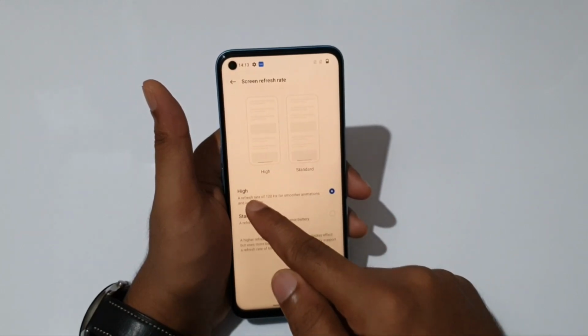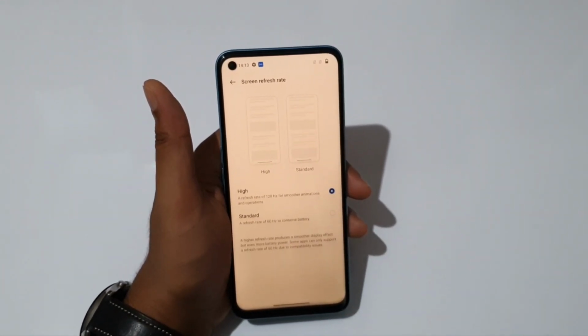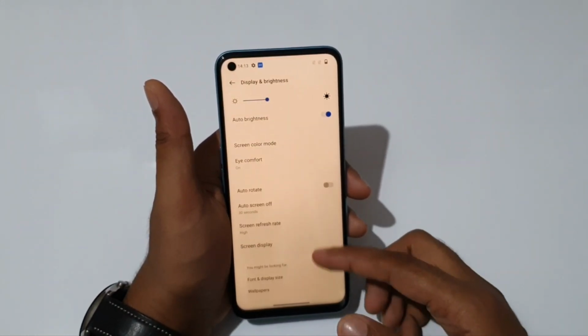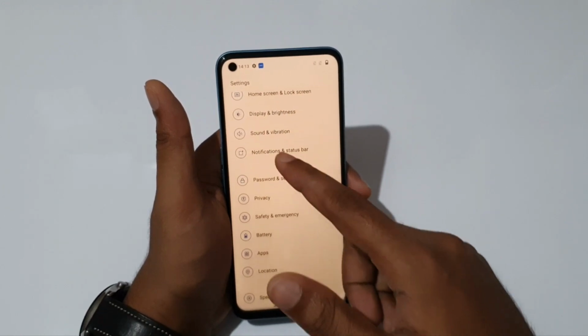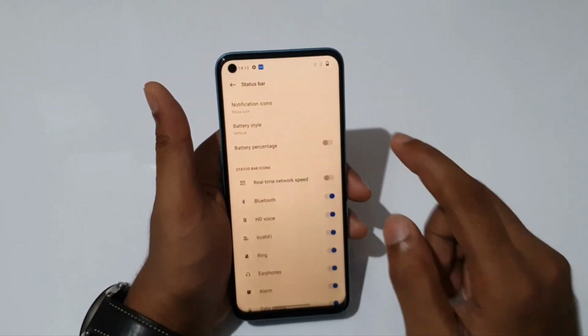But actually you can see, high would be 120 and 60 would be the standard. So if you want to consume less battery, you can use the 60 Hertz for better battery backup and all. That's it. And regarding the notification and status bar, you can see the status bar options.